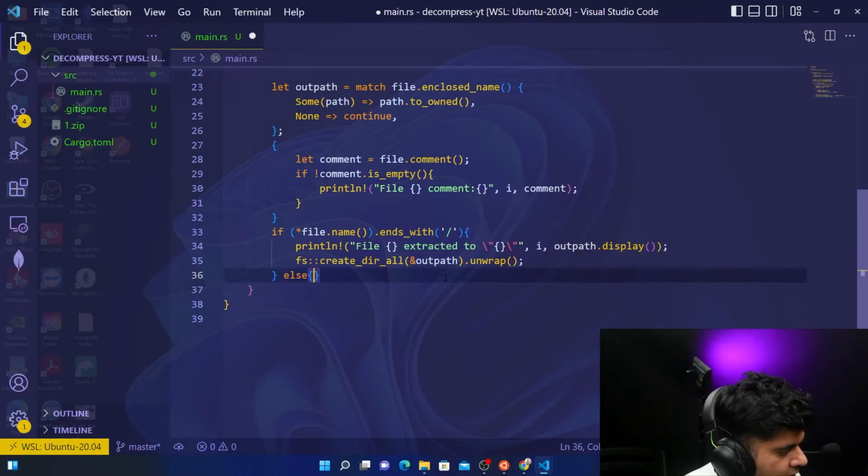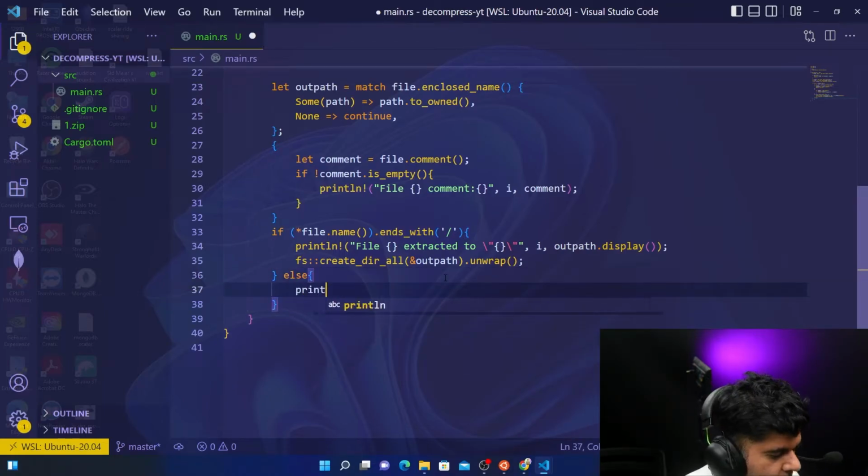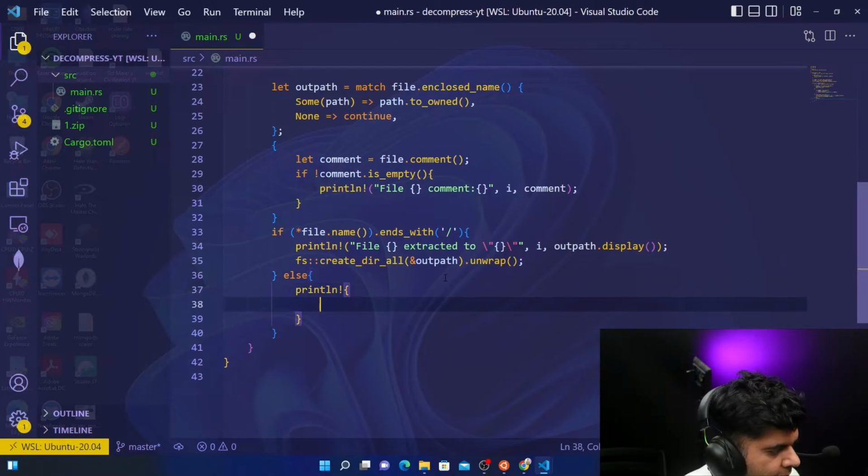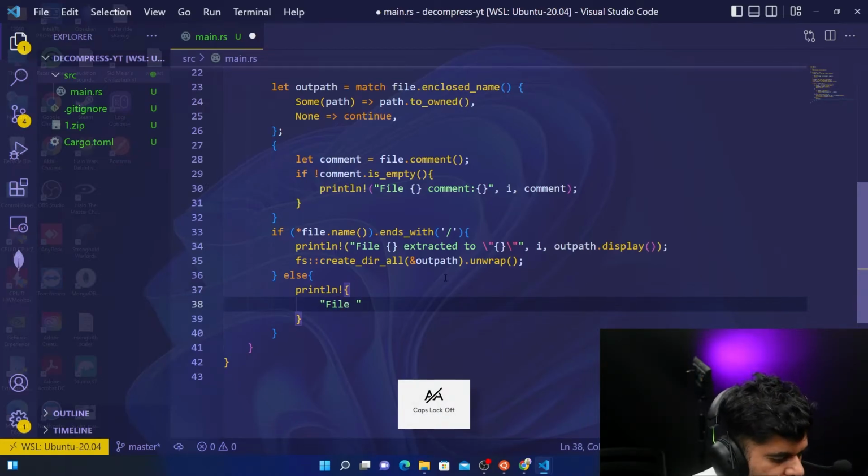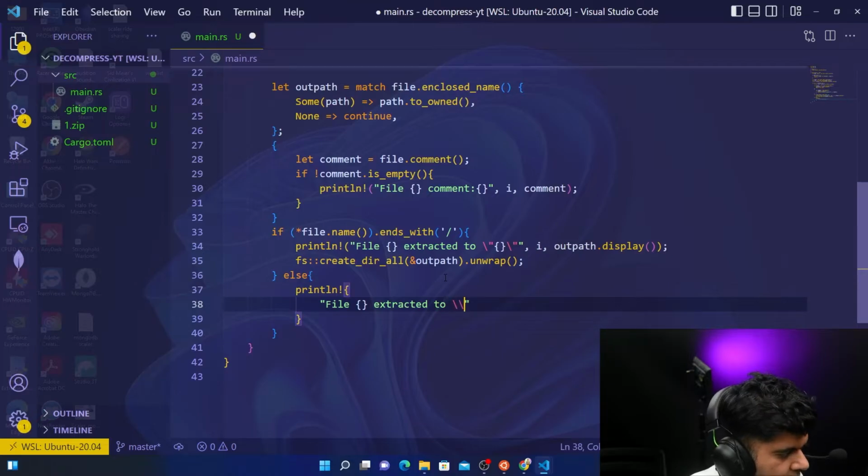And then if it's not a directory, you have your else, and you'll println whatever you saw in the demo that we ran, that this file is extracted to this location. That's all it said, if it was just a file. So let's say file extracted to, and these two escape characters, and then here I'll say this.